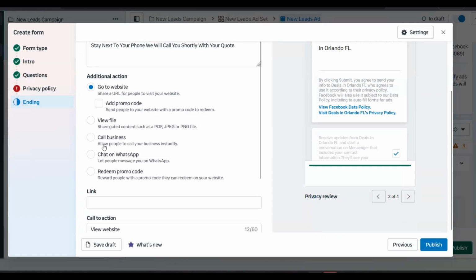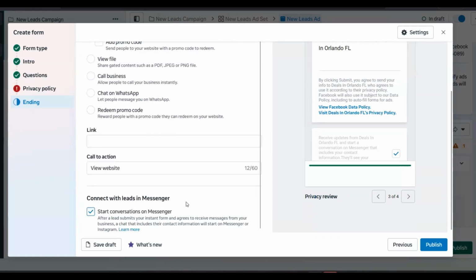And what that does, and I don't know if everyone has it down here, it used to not be in a lot of ad accounts because I have several and some would have it and some didn't. If you have this feature, toggle this on.